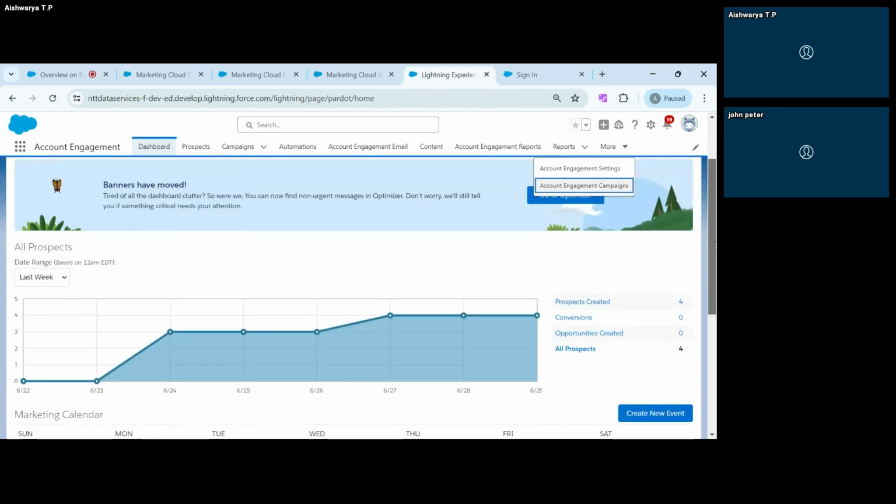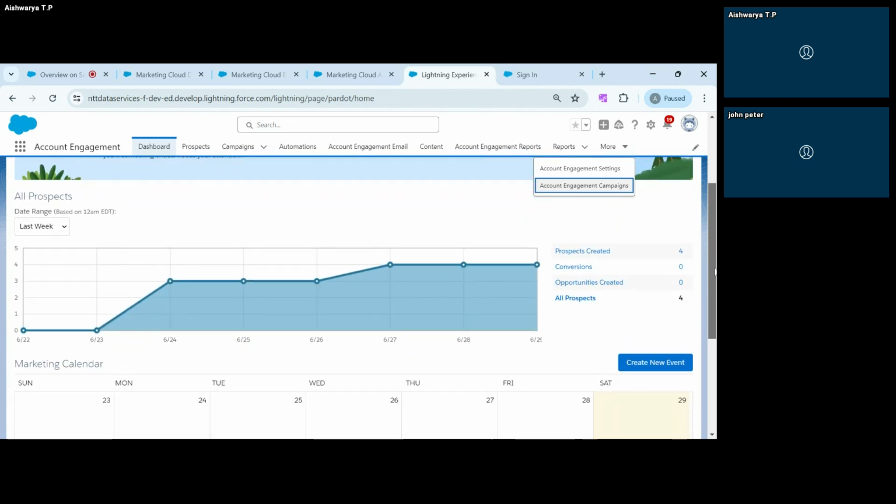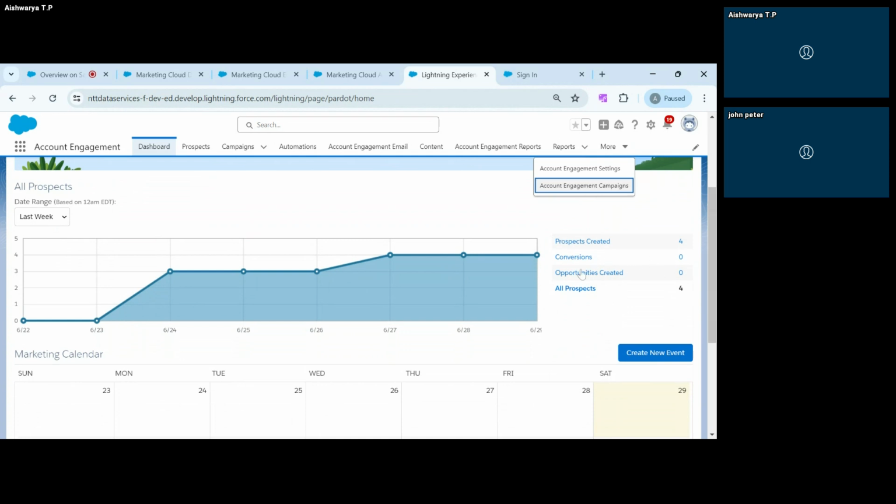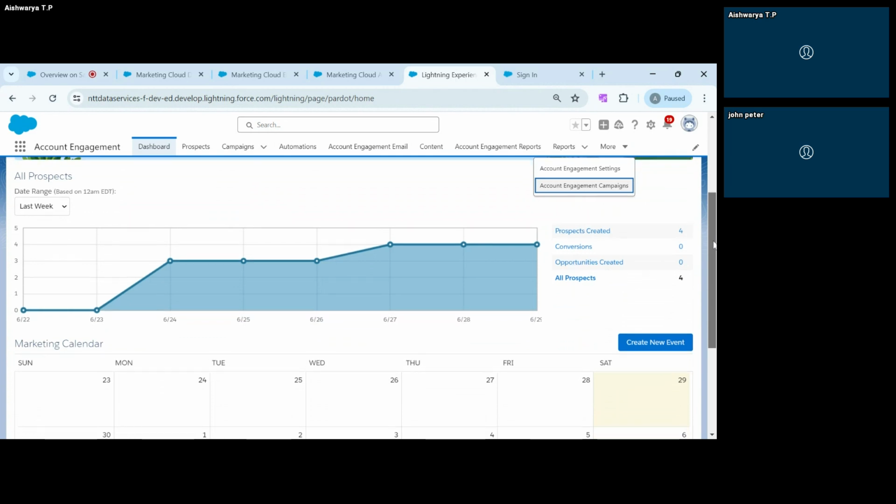Then in the dashboard, you can see all prospects. Then you can see the prospects created, conversions, opportunities created, all prospects. Okay, so the object wise, for me, lead and contact both will be considered as prospect in account engagement, whereas account, opportunities, these objects for me is read only. Whatever is available in Salesforce, I can just read the data in account engagement, but I cannot do any editing there or any mapping there.